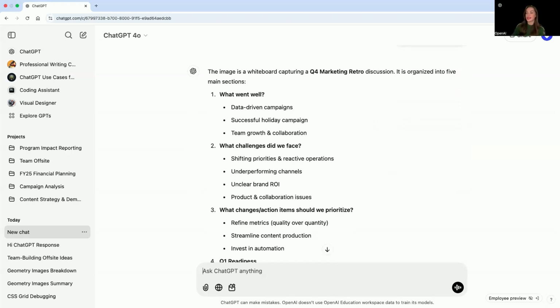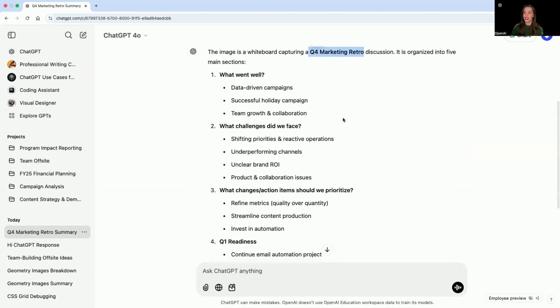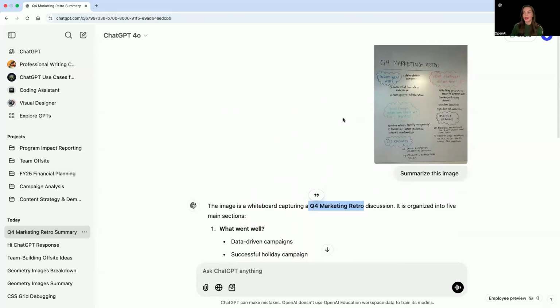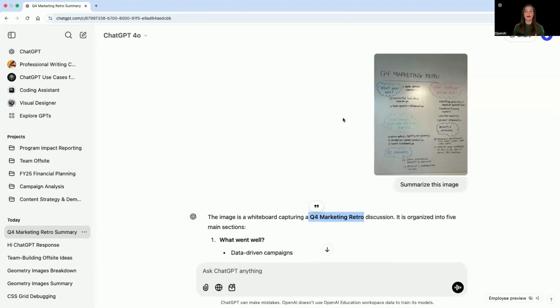And there you can see that ChatGPT has done a really great job of identifying what is in this image and then pulling out the text. This is quite a basic example of how to use vision. But again, what are you doing in your day-to-day that would allow you to use ChatGPT in this way?